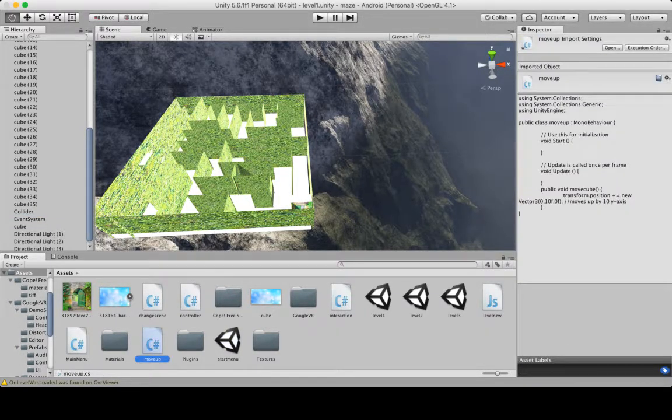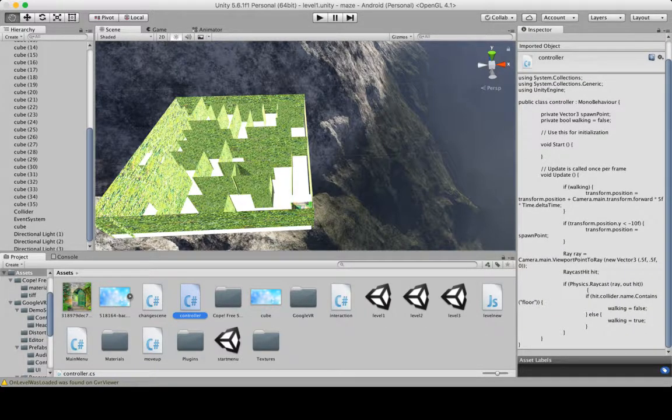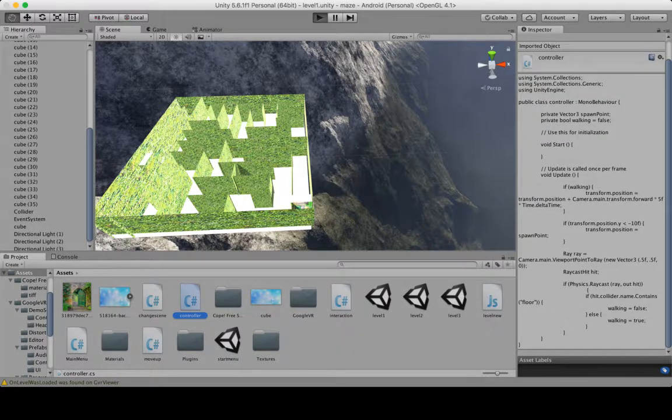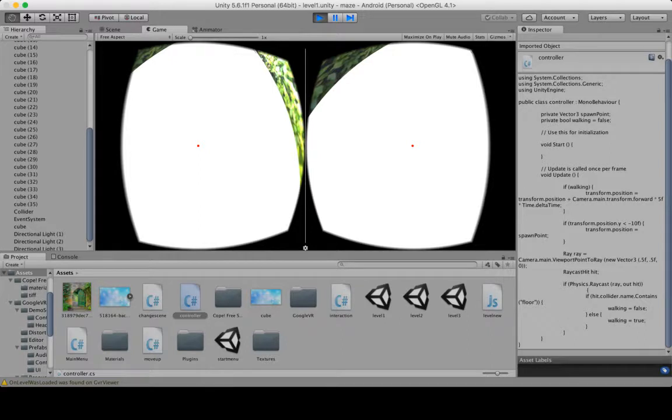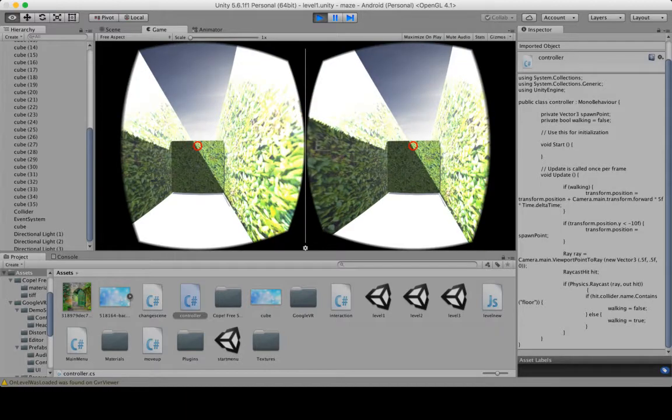On move up, all I did is a basic public void move cube, and all it does is move the cube along the y-axis by 10. The controller, oh yes, before I forget, what the controller does is when you look down on the floor, it will stop walking, and if I look up, it carries on walking again.